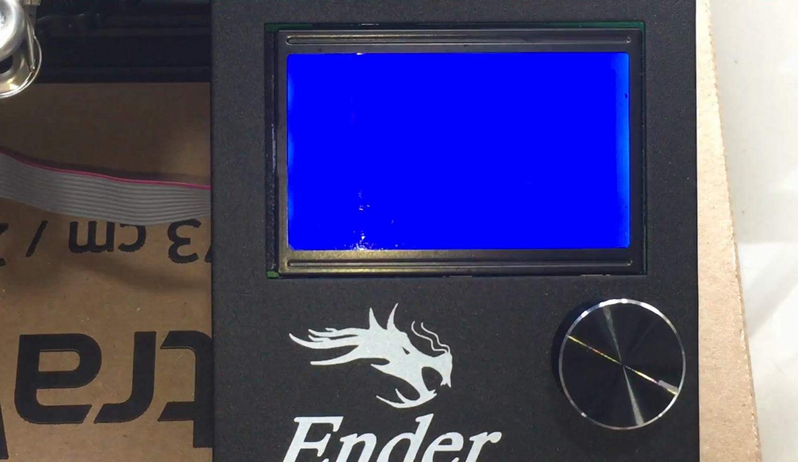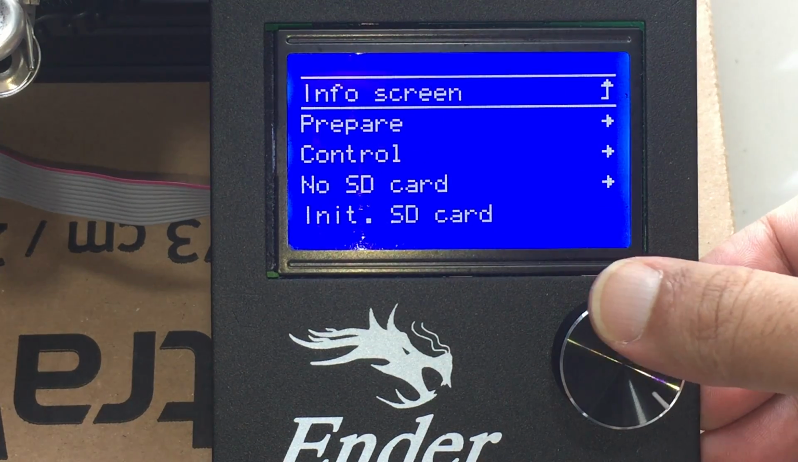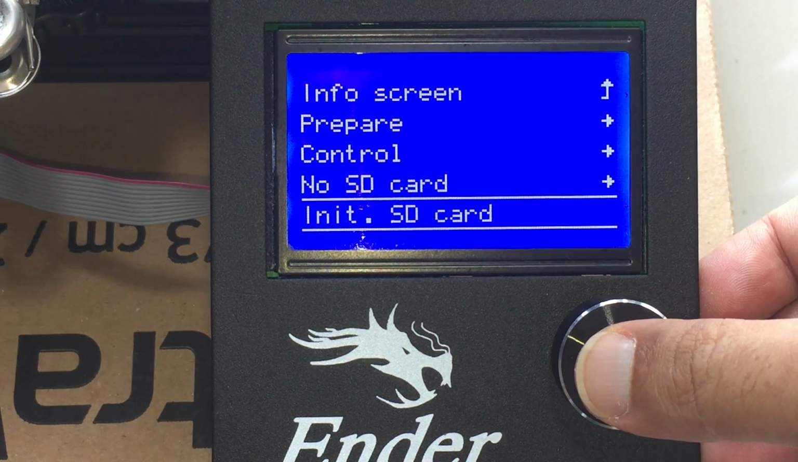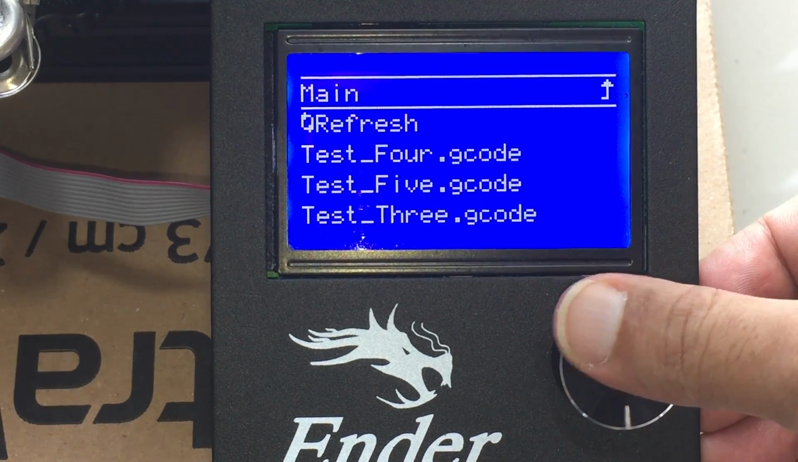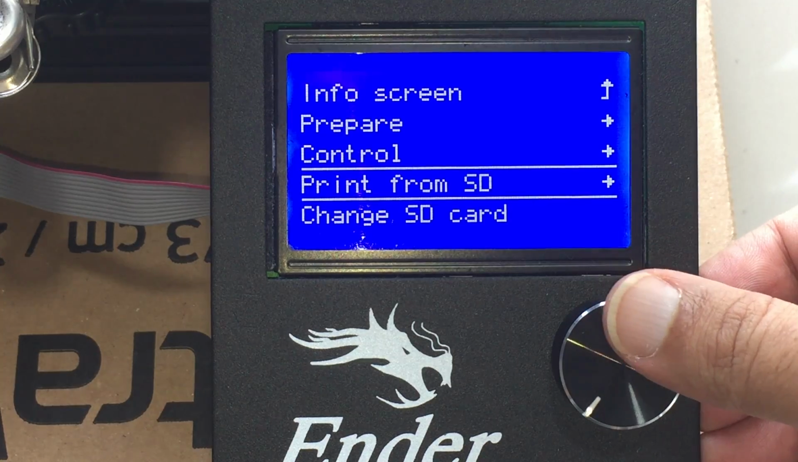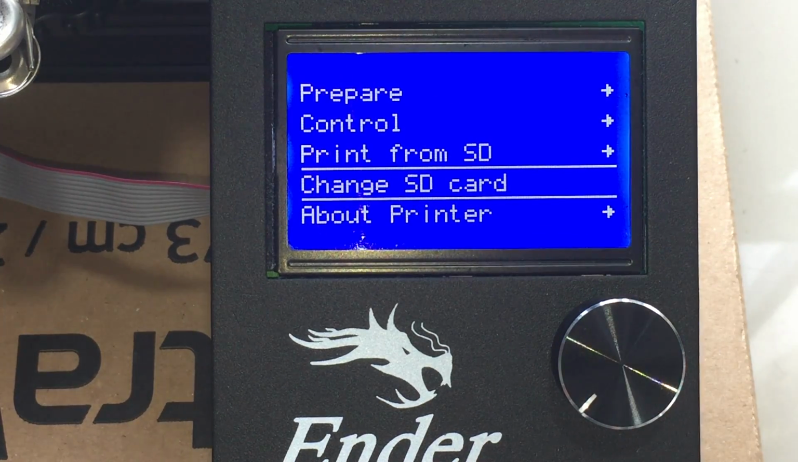Time for a test. I'll switch on my printer and then insert an SD card. Observe that now we get the menu item Init SD card on the LCD. This is great. Let's initialize the card and then scroll for its contents. It works. Also notice we get the option to change SD card. Wonderful.